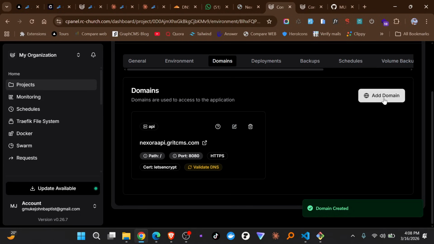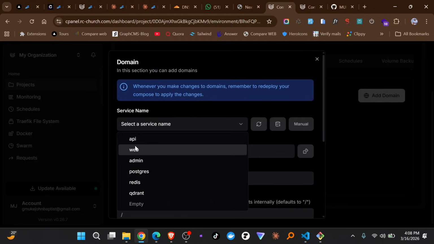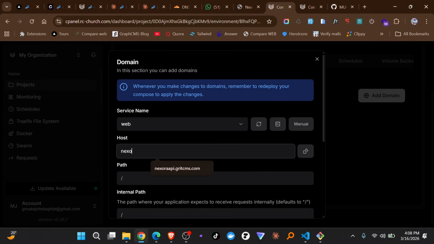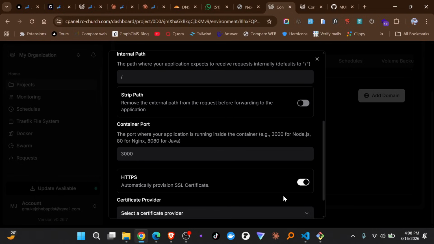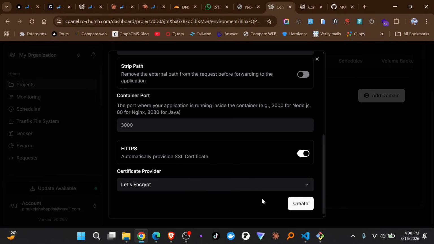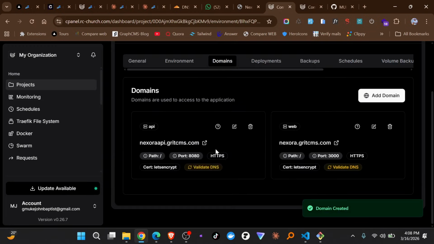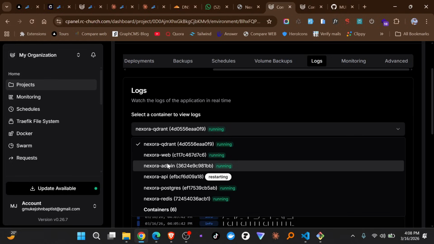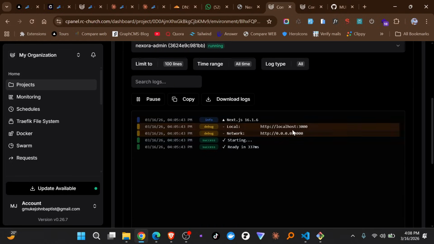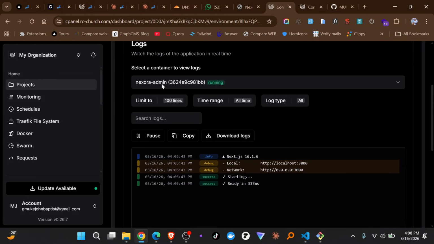Okay, the next one is going to be the web, and this is going to be nexora.greatcms.com, and I believe this is going to be 3000. So let's encrypt. I'm not sure, so we could just first go to the logs and confirm the web. So let's check the admin. So admin is running on 3000 also. So both the admin and the web are all running on 3000.